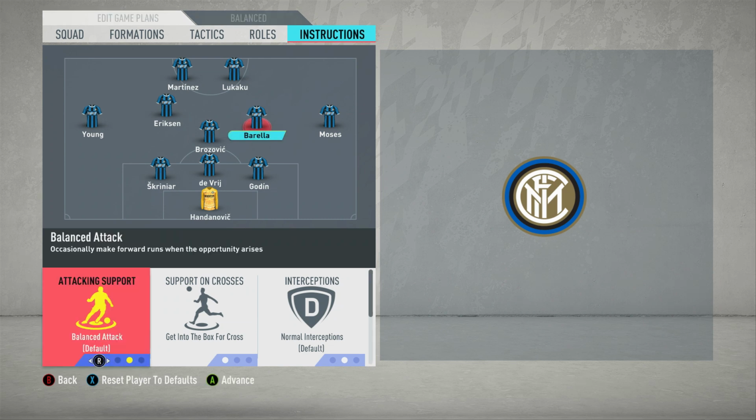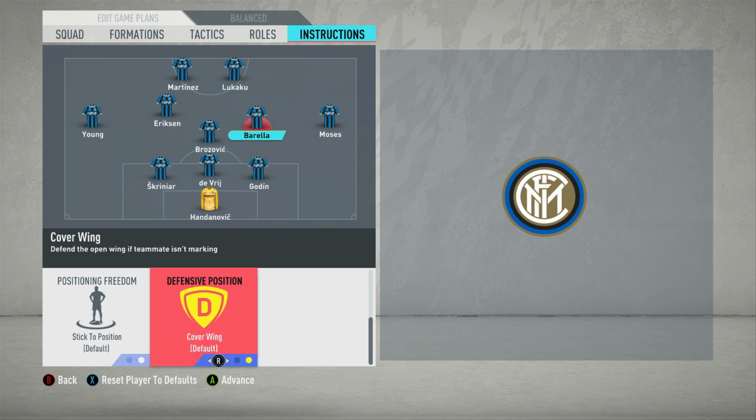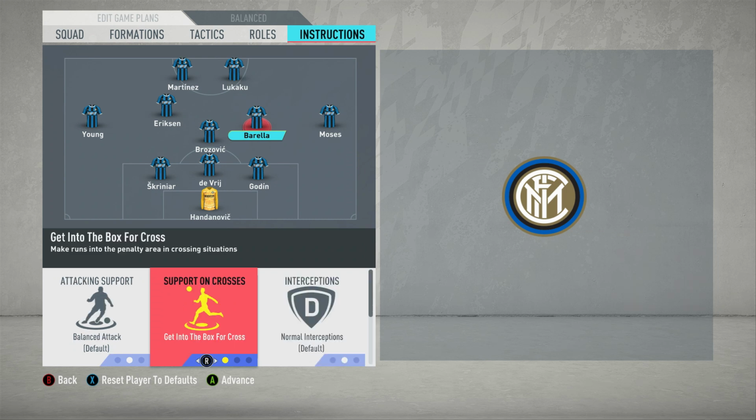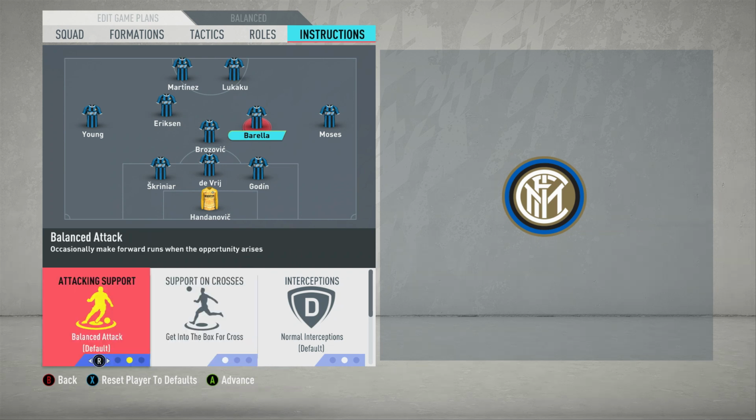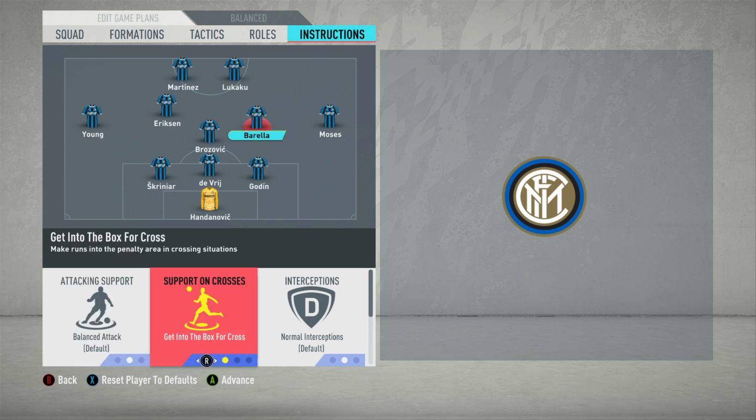So in terms of Barella's instructions, first off, we want him to cover wing. That's very important. That's what we just spoke about with Brozovic covering the centre. Eriksen and Barella will cover the wing and fill out those gaps when they need to. Again, that plays into overloading those wide areas as well. In terms of attacking support, keep this on balanced, because if you have it on get forward, he's going to be making runs in beyond the strikers. Now, you don't want that. You want that on balanced, but you want him to get into the box for crossing situations.